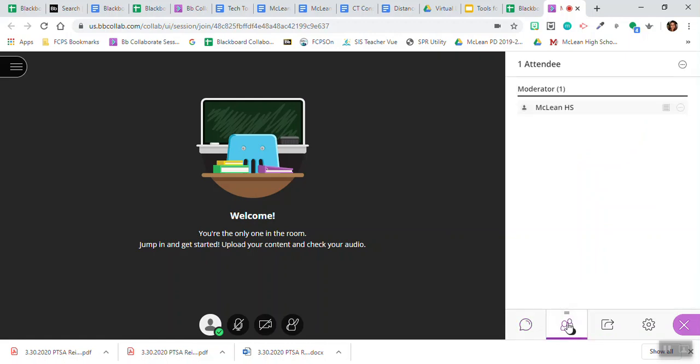The attendee icon here will show you who's in your session. Now, I don't have any participants in here, but if I did, it would list all of my participants. Now, let's say that I want to change the role of a student so that that student can share their screen and show something to the class. I would click this circle with the 3 horizontal dots, and I would get a whole bunch of options here, like make presenter or make moderator.